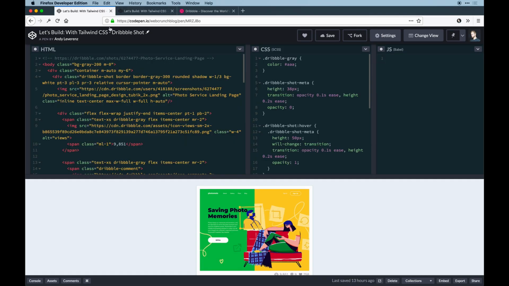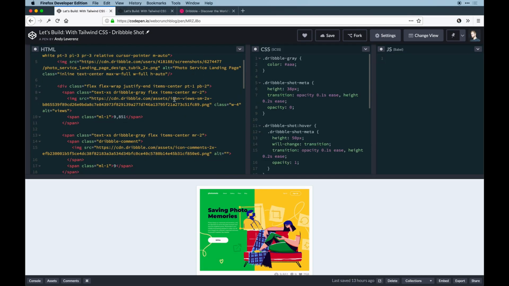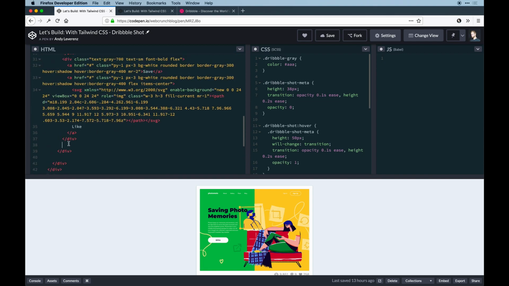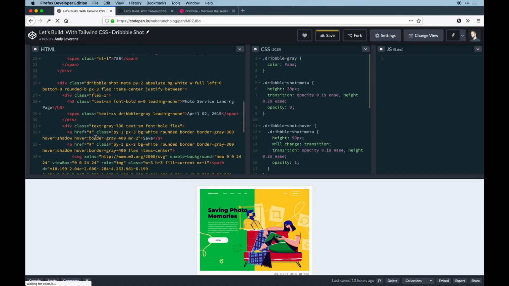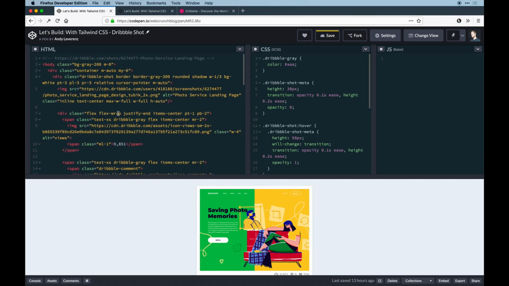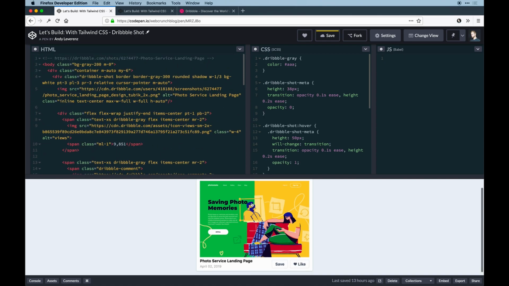So let me give you a quick scan of the source code. It looks a little janky, looks a lot messy, but that's kind of the concept of the utility first approach. So there will be a lot of classes and whatnot in your code, but it makes a difference when it comes time to actually build stuff, so you can move a lot faster and get the same end result.